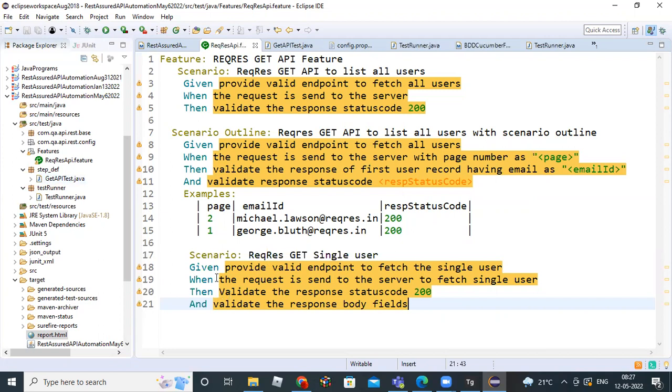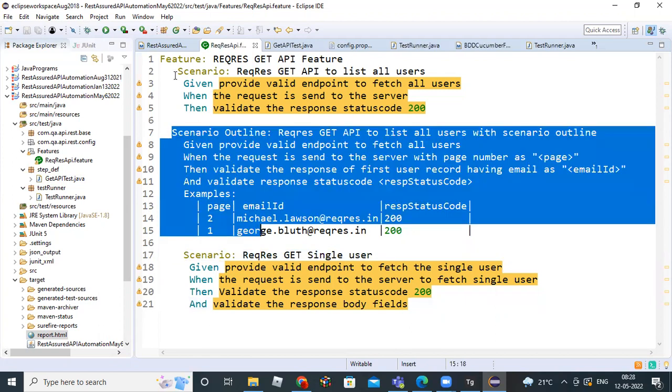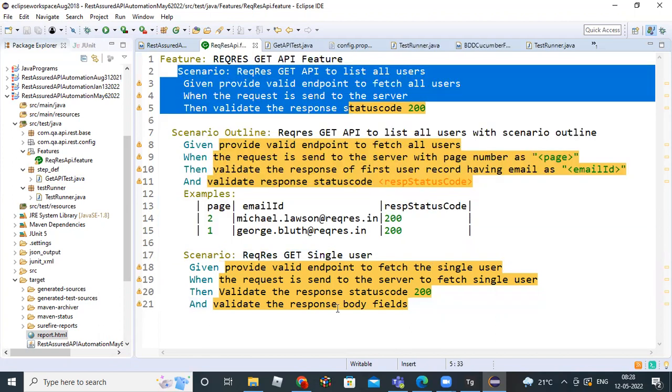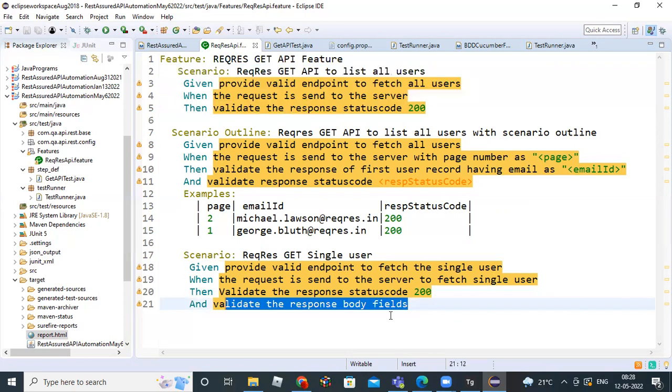Okay. So another scenario, you can run even a single scenario also. I'll show you how to run. By putting a tag, you can run that. So a single scenario also you can run. If you don't want to run all the scenarios, you can run even a single scenario. Now I'm showing here validating the fields, response body fields. So we'll see how to validate all these response fields.